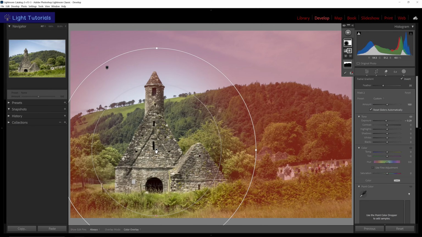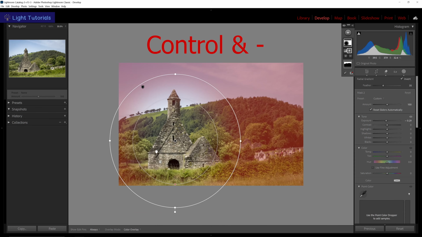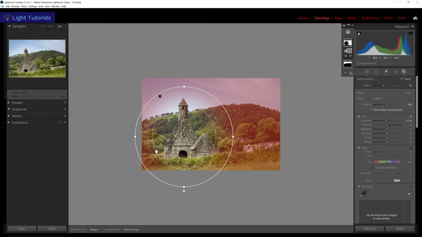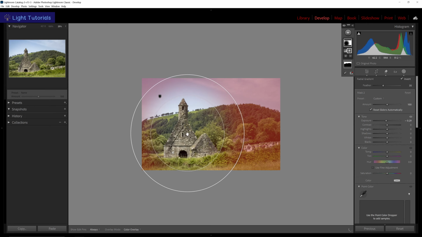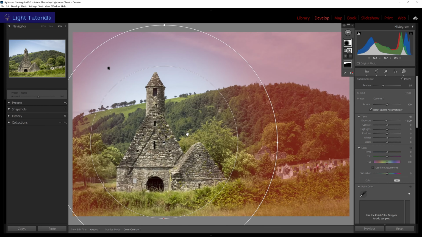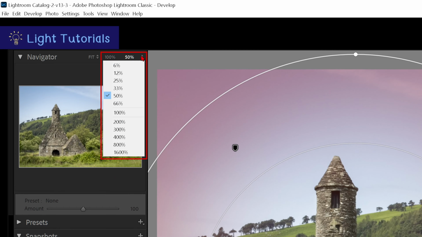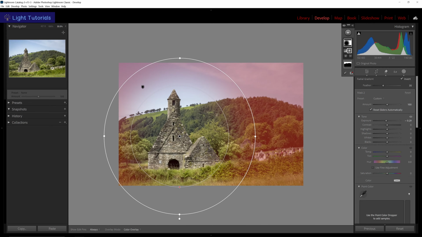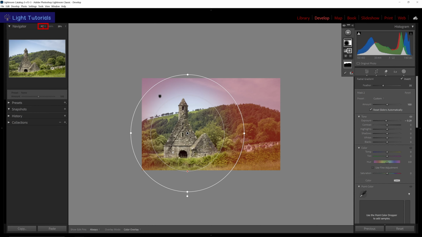An alternative is to press Command and minus on a Mac, or Control and minus in Windows as many times as required to see the outer limits of the mask. Do the same with plus, and you will zoom in again. Using the percentage controls on the navigator will achieve the same. Fit will return the image to the standard view in Lightroom.